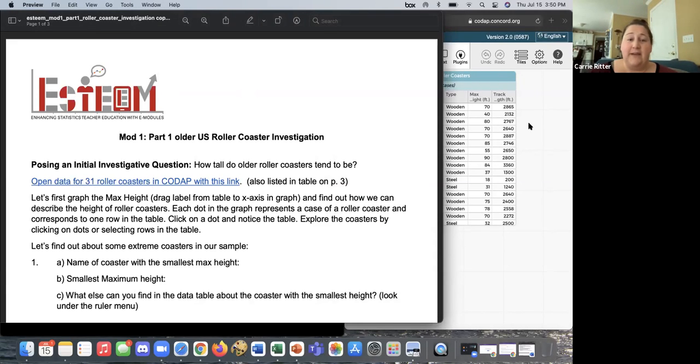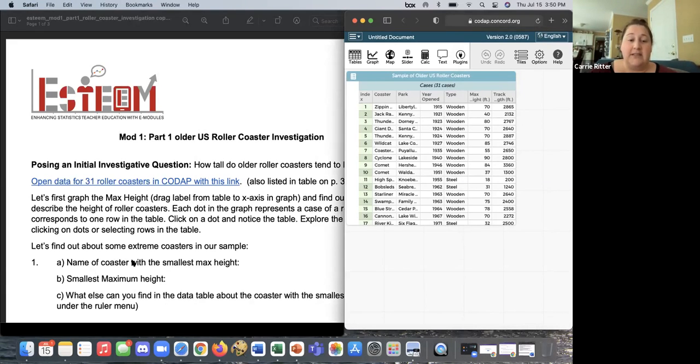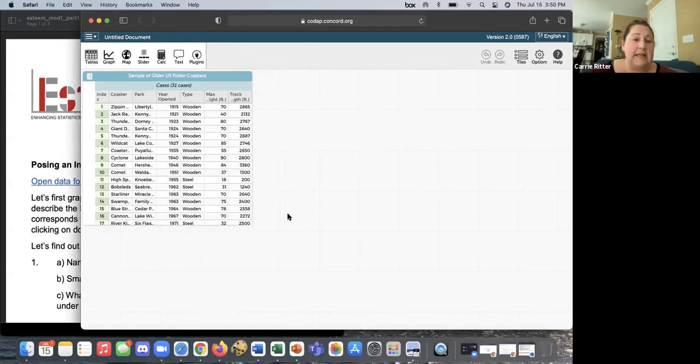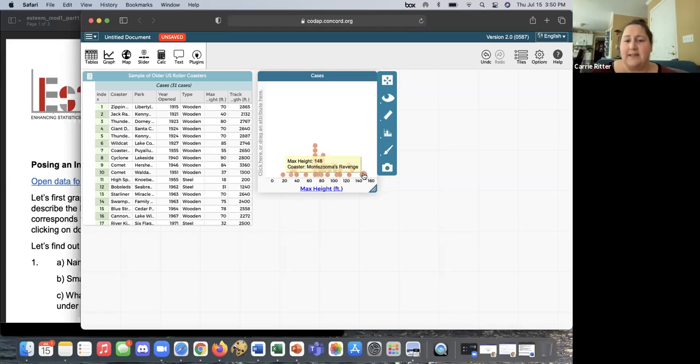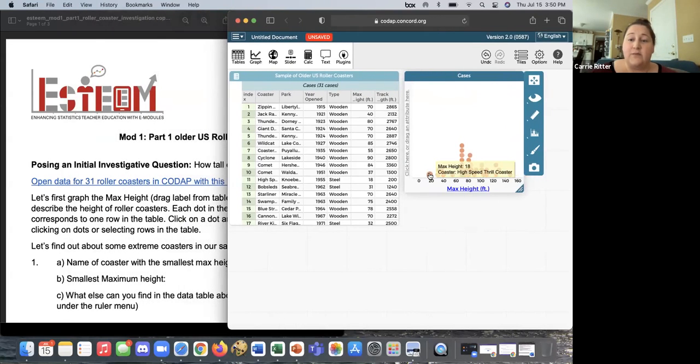So you open up the data set right here, and then the task will walk you through, say, name a coaster with the smallest max height. So what you can do within CodeApp is, if I'm looking at max height, so that's right here, I want to make a graph. So all I do is I go here and I click on graph, and then I can just drag max height to the bottom, and I can easily see which one has the max height, right? So then it says smallest maximum height. I can easily see that as well.